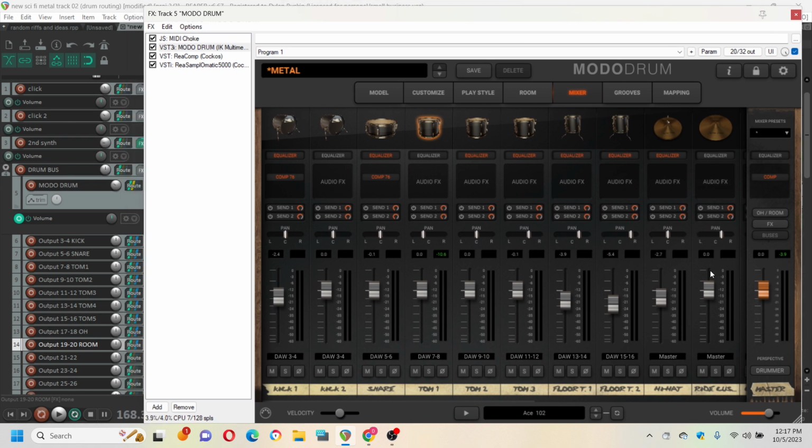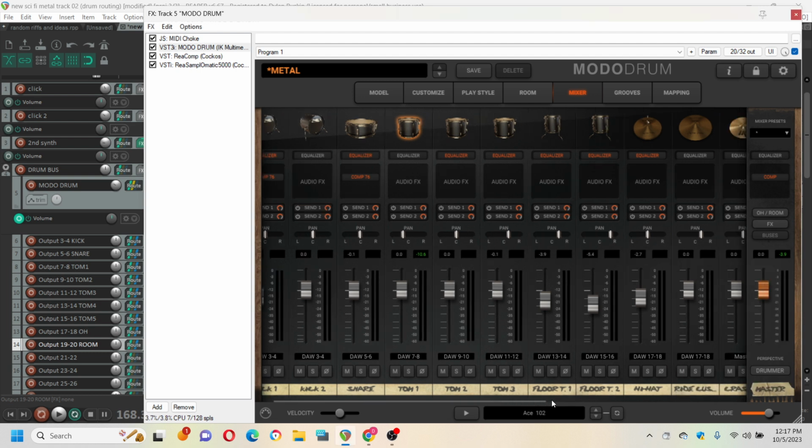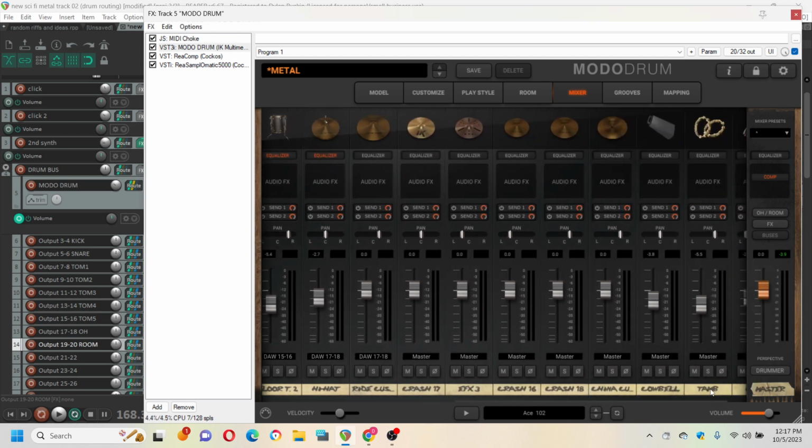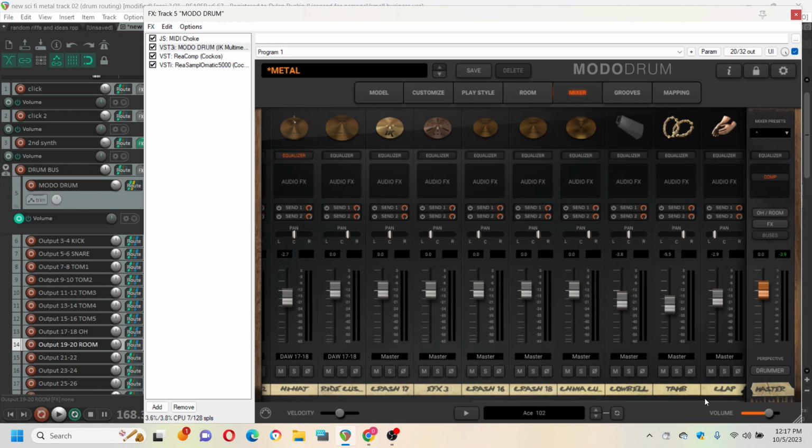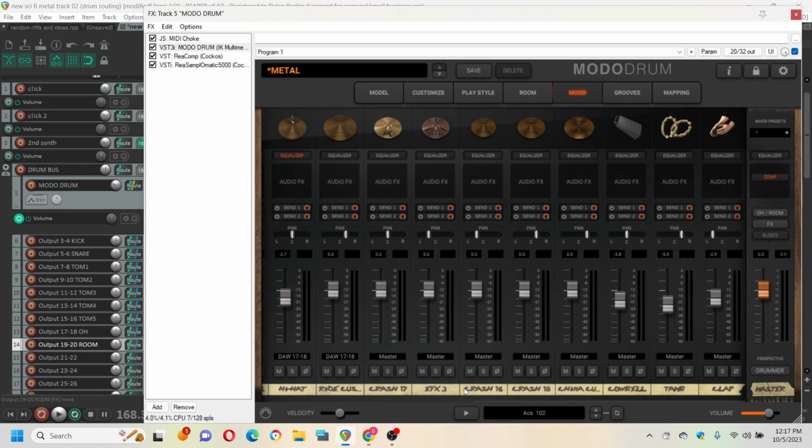Let's see. 15, 16. Hi-hat will run to the overheads, which is 17, 18. Ride custom, there's a ride cymbal. Let's run those to the overheads, 17, 18. Where's the rest? Oh, here it is. Alright. Crash.